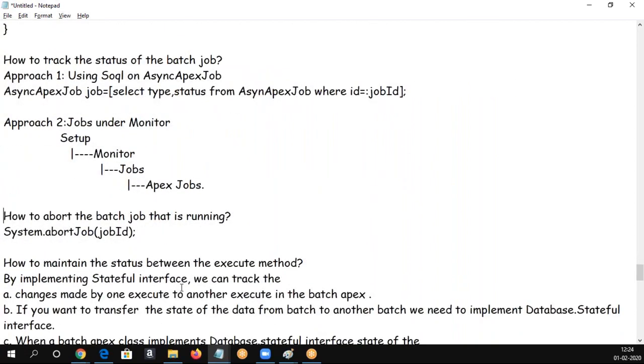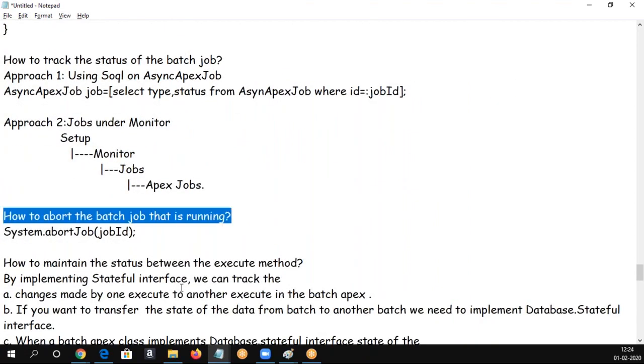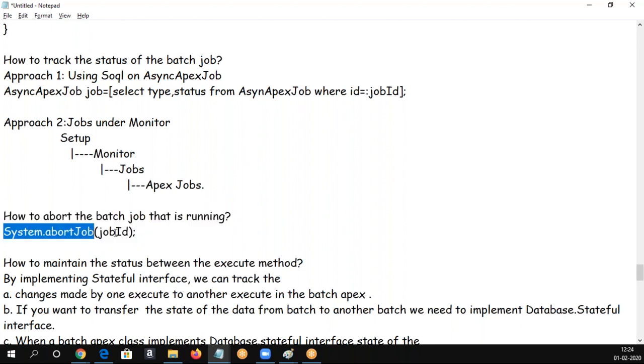And in case I have the batch job submitted, but I would like to now stop the job, it means it's in progress but I would like to abort the job, I can go with the system.abortJob method and pass the ID. So get the ID and pass the ID as an argument. You can now stop the job from running further.